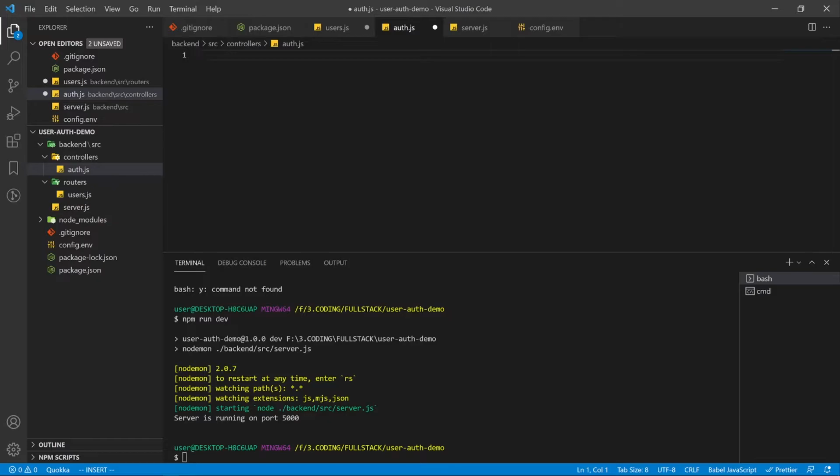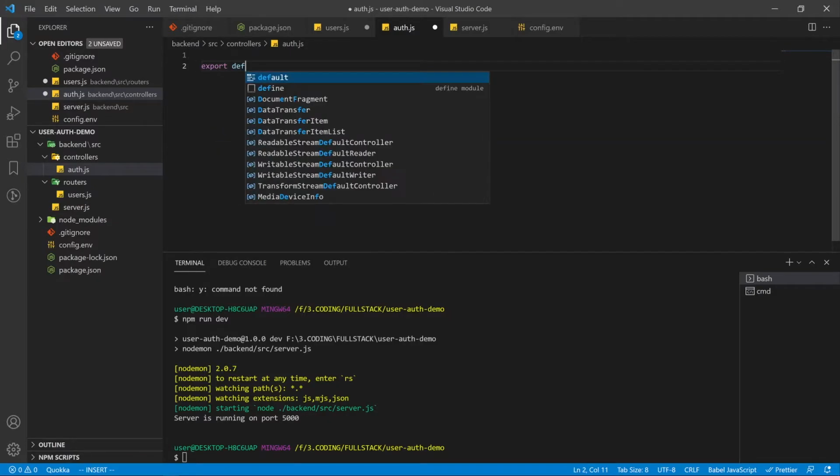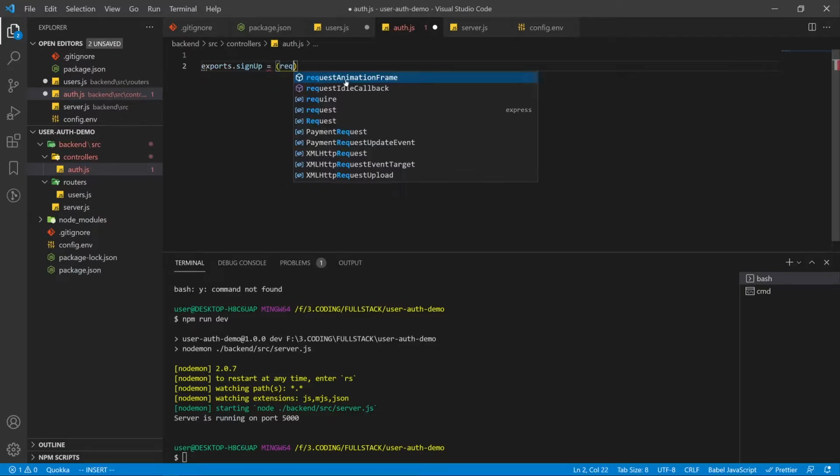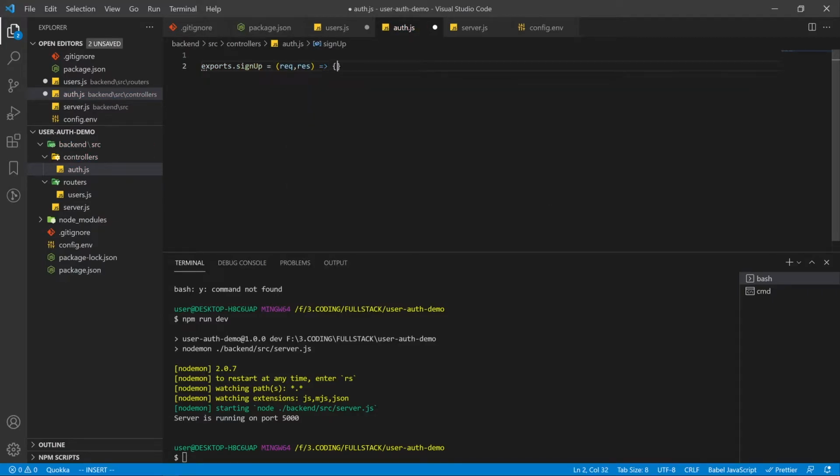So let's create a function here. First things first, export. Sorry, it's not default. Exports dot signup is equal to request, response, and then let's just write down res.json success true to see if it works. Also for the login route, we're going to write down login and res.json success true. All right, I think we're good to go.